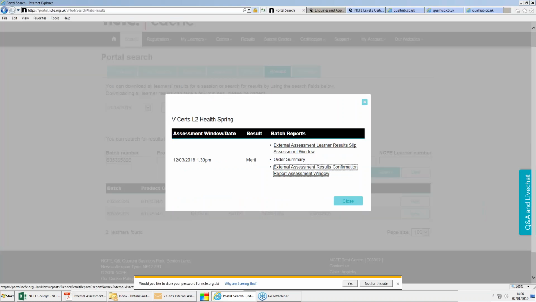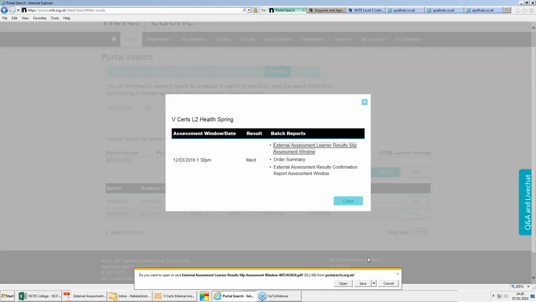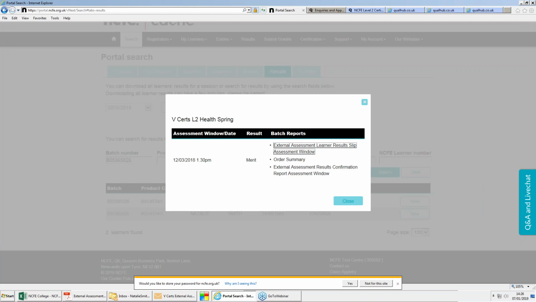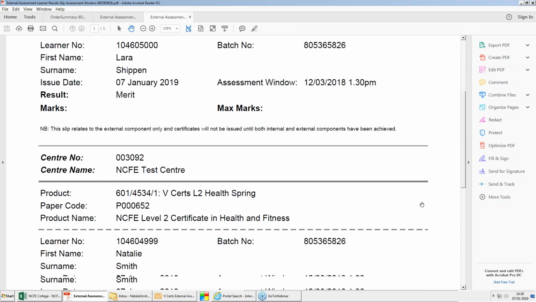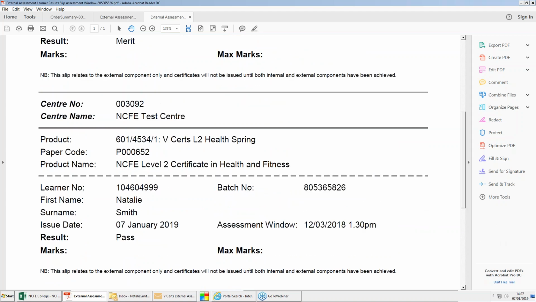And thirdly, the external assessment learner results slip. So I'll open this up so that you can see what this looks like. Hopefully it's quicker than the other ones. There we go. So this has each learner's external assessment results on a sort of slip, as you can see. So you've got the option to print these off and cut them so that you can actually hand them out to the learner to let them know what their result was for that assessment.